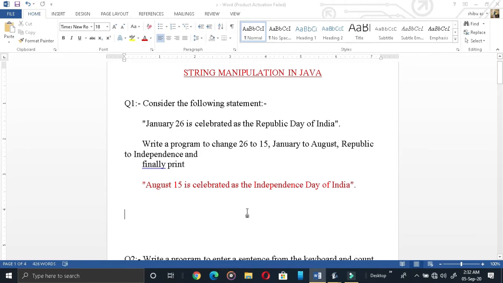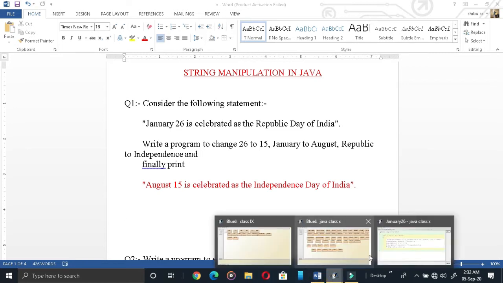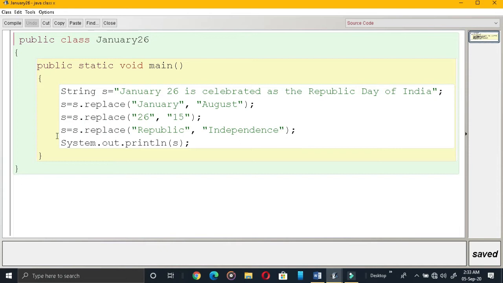Let us see this program first. This is your program. I have already typed and kept it over here. This is a very simple program. The string in the program is fixed. This program is not for any string, this is only for this particular string. That is why I have declared that string. So string S is equal to our string.